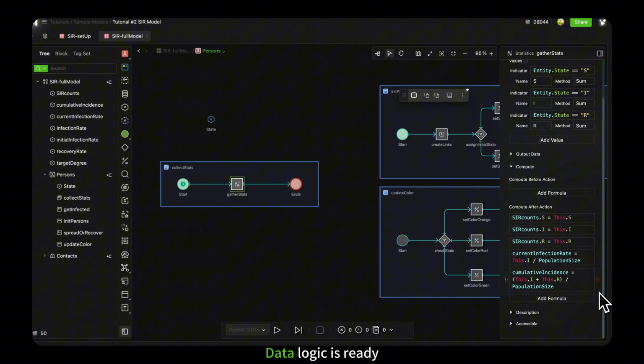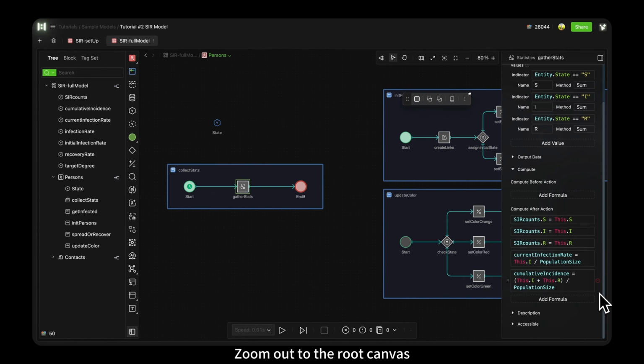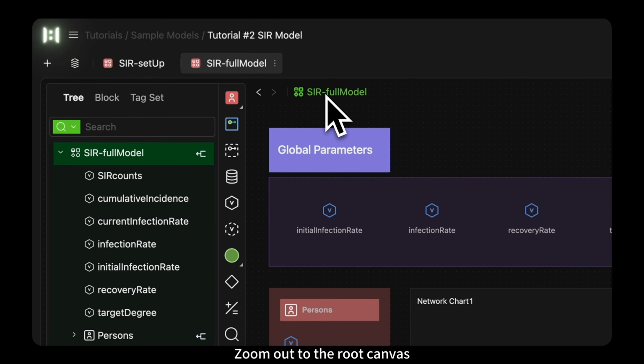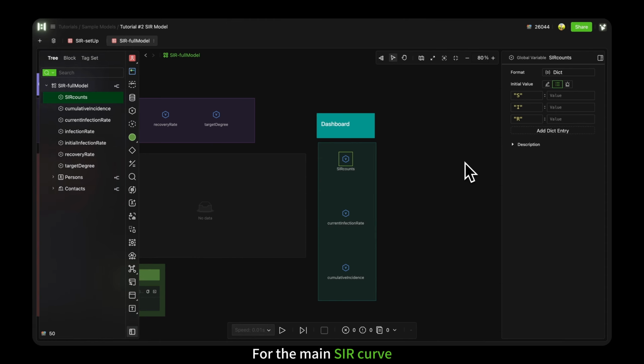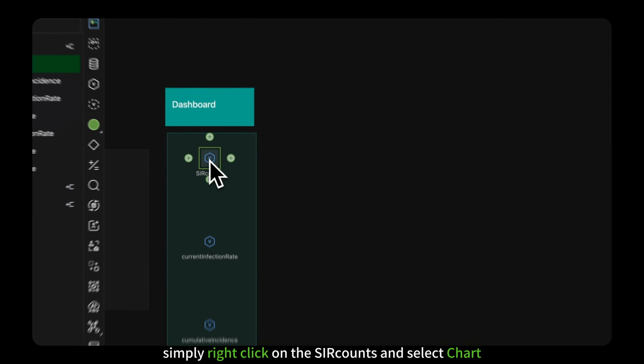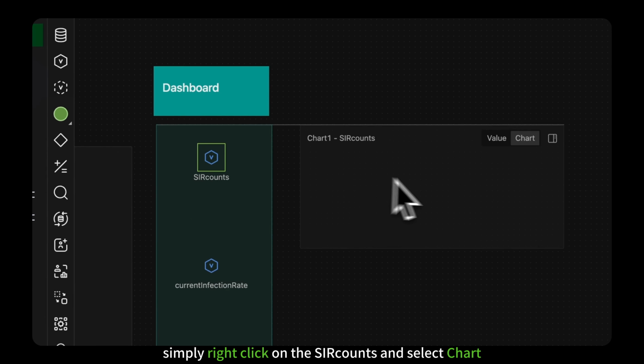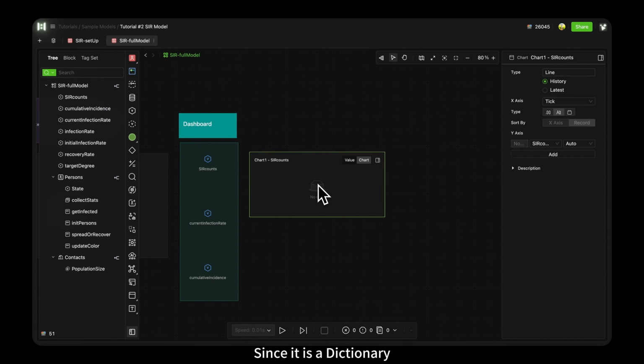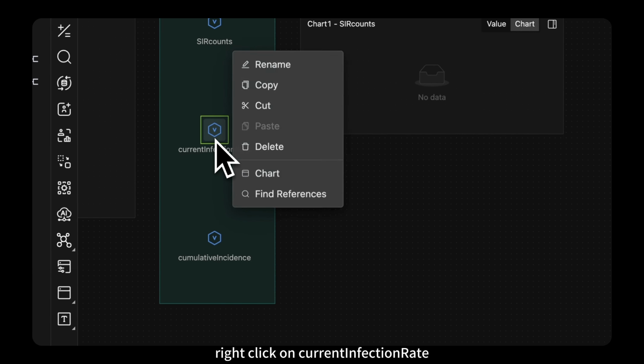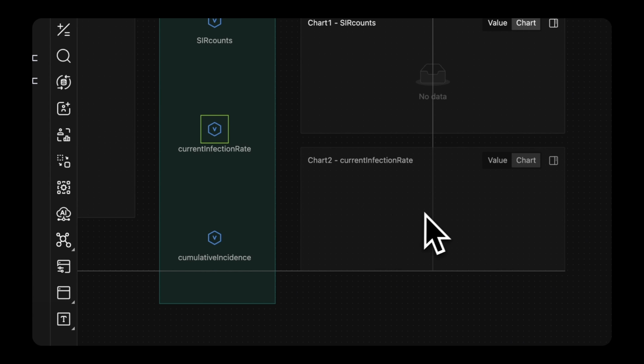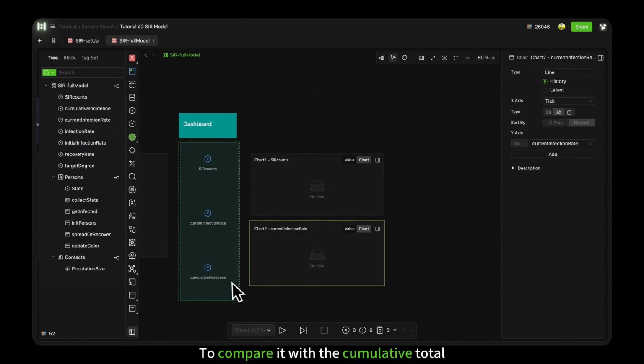Data logic is ready. Let's visualize it. Zoom out to the root canvas. For the main SIR curve, simply right-click on the SIR counts and select Chart. Since it is a dictionary, HoloBit automatically generates a multi-line chart showing S, I, and R together. For the rates, right-click on Current Infection Rate and select Chart. To compare it with the cumulative total, go to the Property panel.